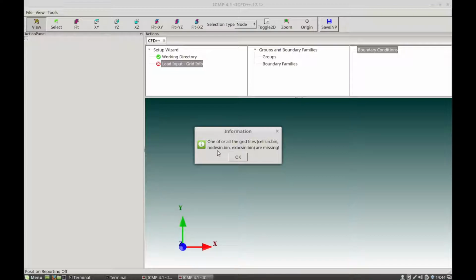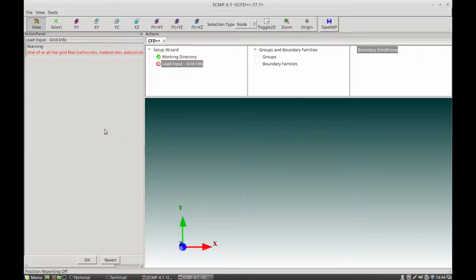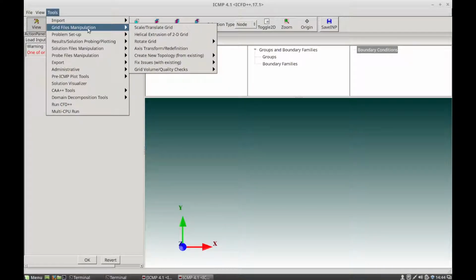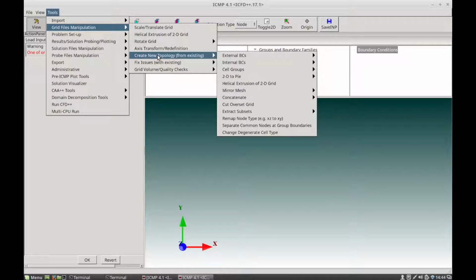And we're at first warned that we don't have any grid files in the current directory. Now, the reason for that is because we have to start by concatenating the grid files together. So I'm going to walk you through that process first. If we go to the Tools menu here, and then we go to Grid Files Manipulation, and you'll see Create New Topology, and we can go down to Concatenate, and select the first option there, which is using subdirectories.